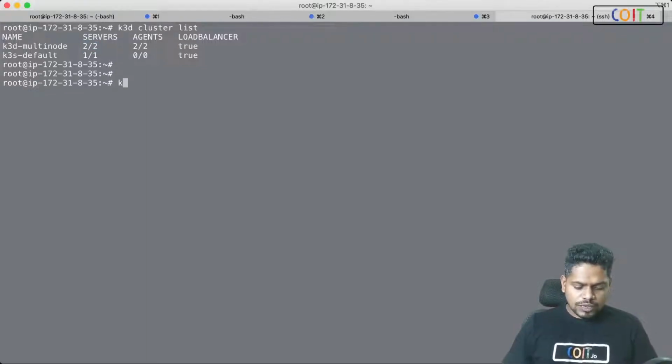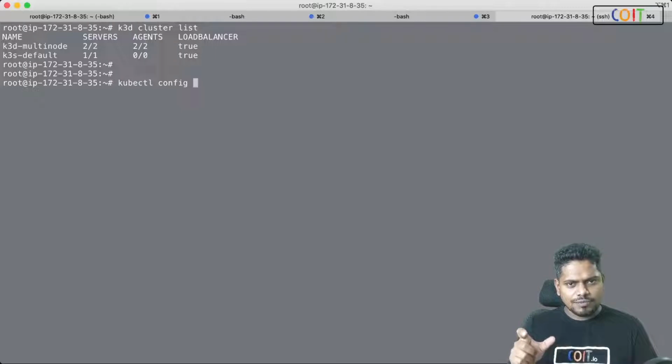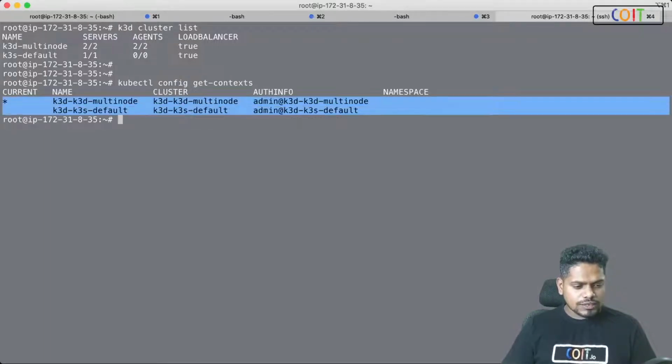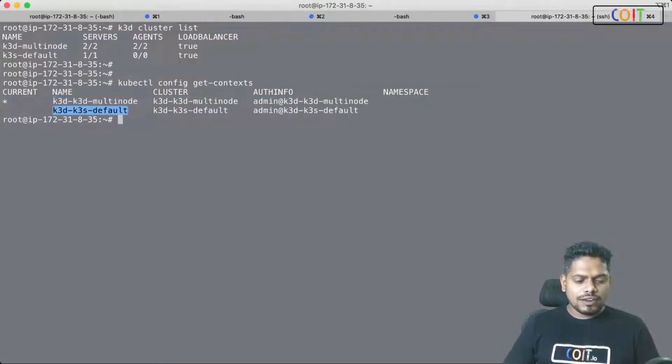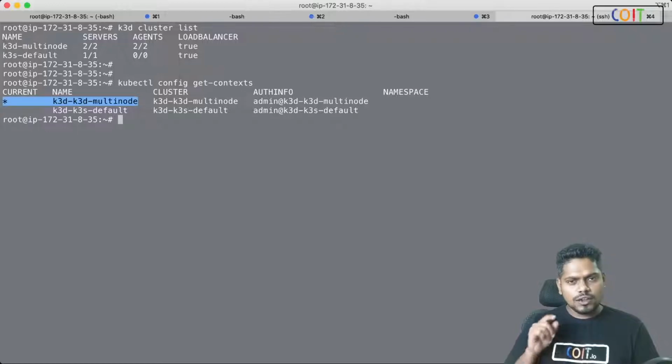Now I have two clusters. So which cluster will kubectl be speaking with right now? Is it the default single node cluster, or the multi-node cluster? You will always have this doubt when you work on your laptop. So just run this command to confirm which cluster kubectl is speaking to at a given time. Run kubectl config get-contexts. Then you can see all the clusters as contexts in the list, and there is the multi-node context and there is the default context. This is the old cluster and this is the new multi-node cluster, and the star indicates which cluster kubectl is speaking to right now.